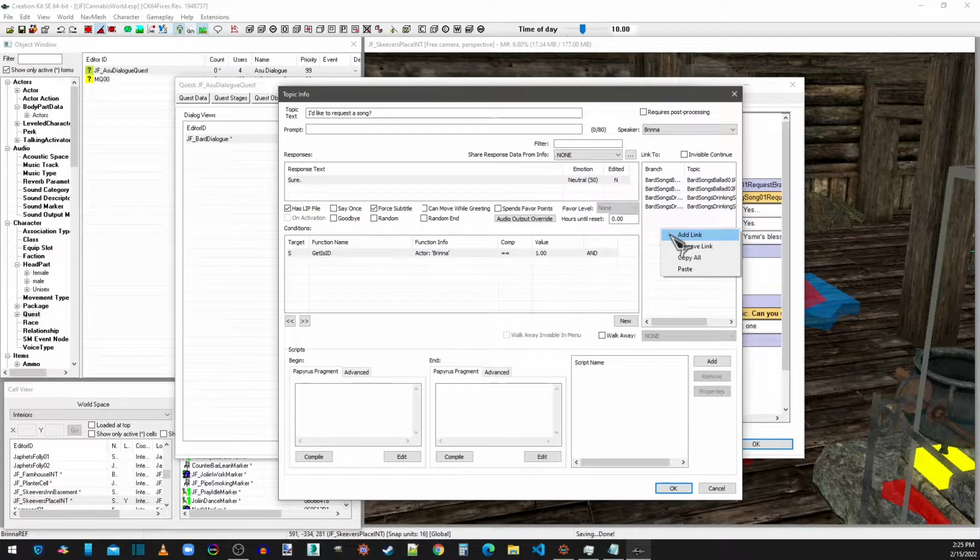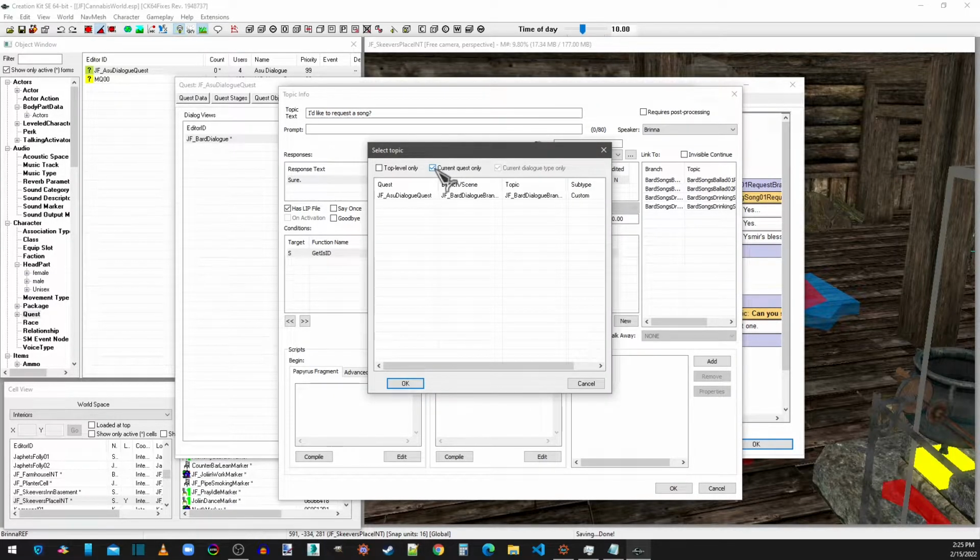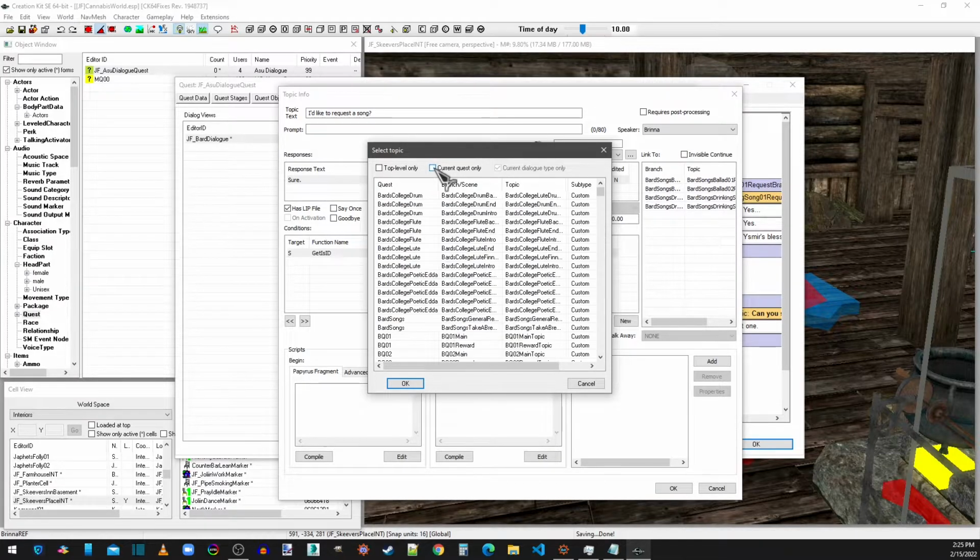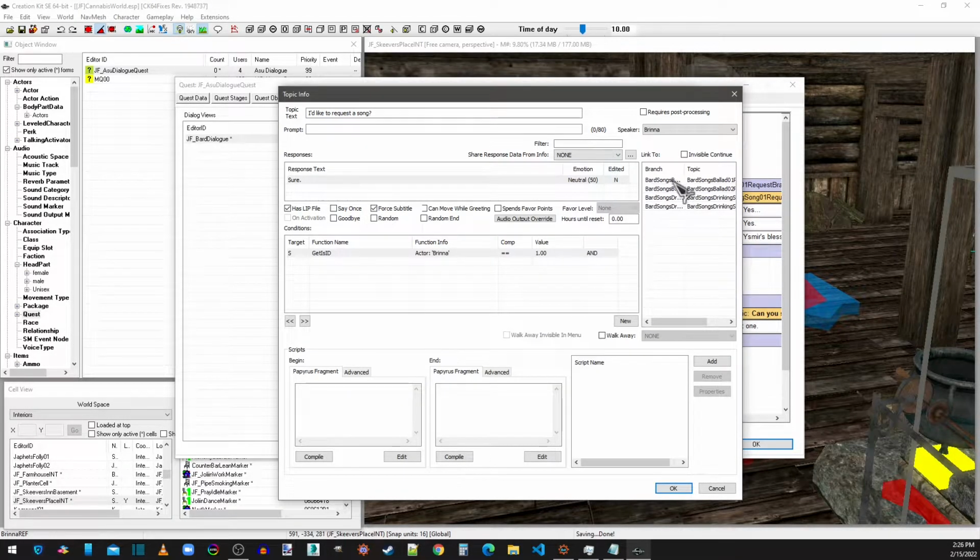What does matter here is over here. You're going to want to right click and select add link. You're going to want to uncheck current quest only, which will bring up all the quest dialogues in the game. And what I did was I selected these 4, so I'll remove these.